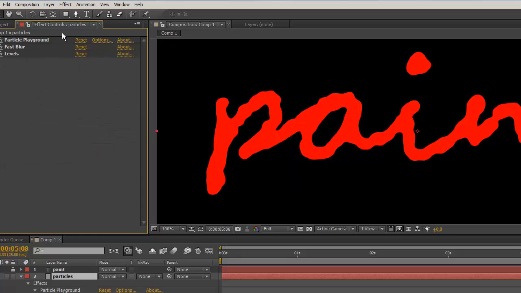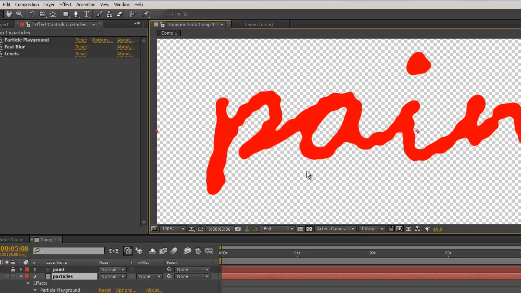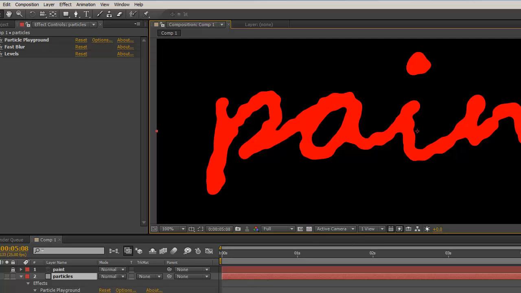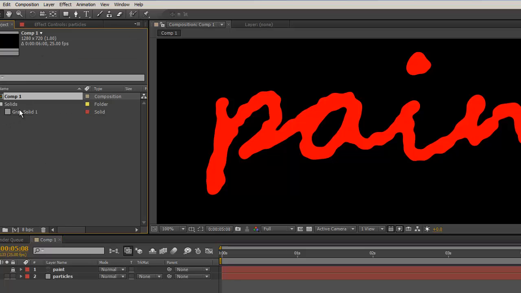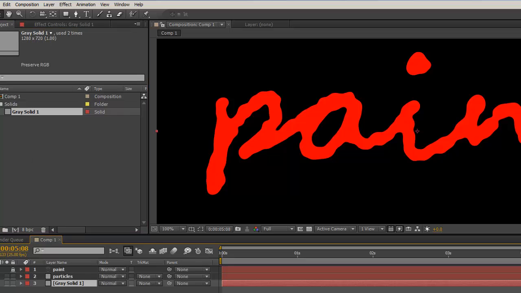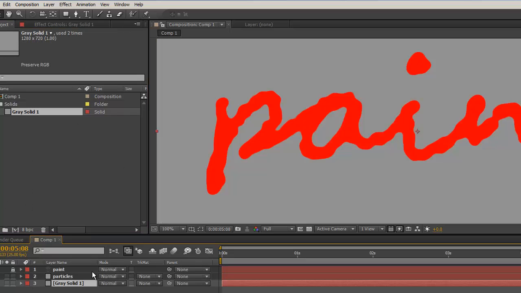couple more things. The first thing you can add, remember that this is an alpha outline, very nice for adding it over the top of other things. In fact, let's add it over something else. I'm just going to take that grey solid that we made before for the particles and drop it in again underneath so we can see a few other things as we go.